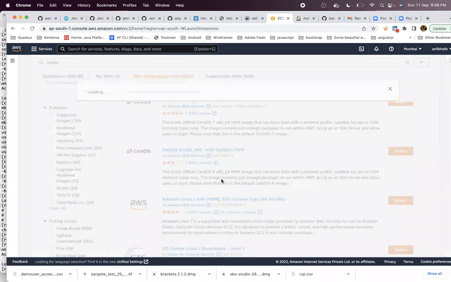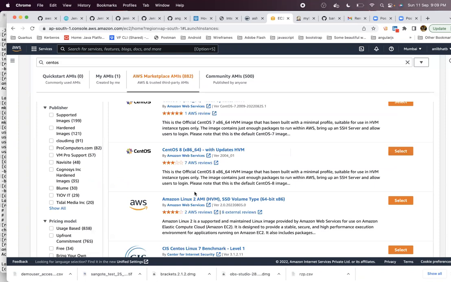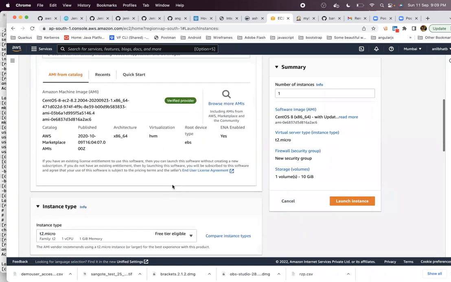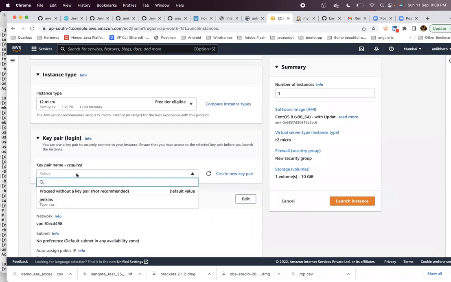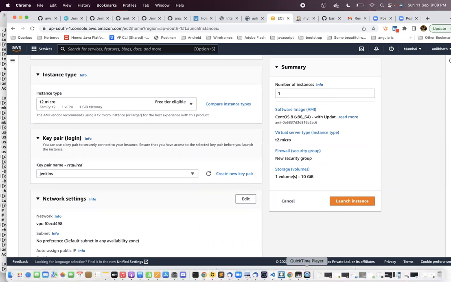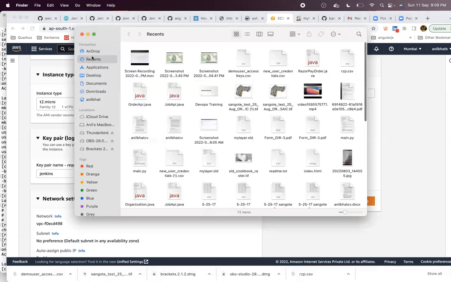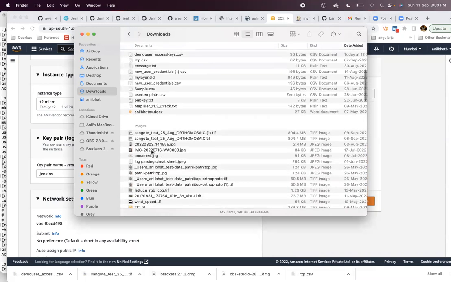My target is to connect master to the slave. Now I have created this slave. Because I am using Jenkins here, you can create a new key value pair, or you can use the existing key value pair also. So I will use the existing key value pair on the Jenkins, which I already have downloaded. I have the Jenkins PEM file in my downloads.